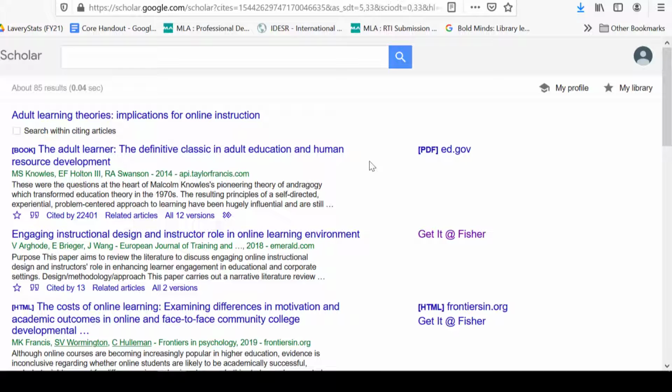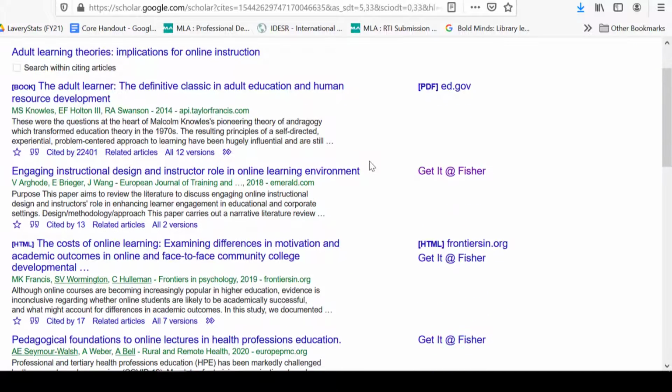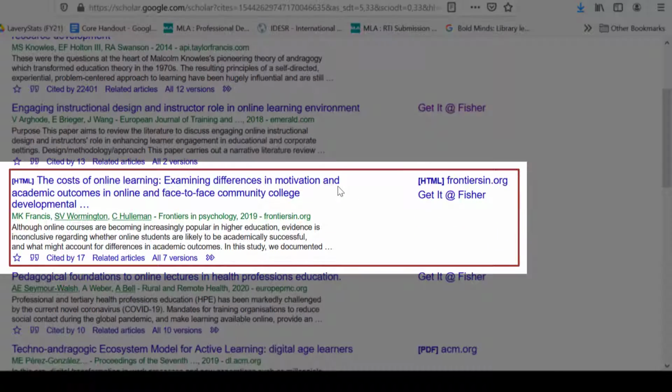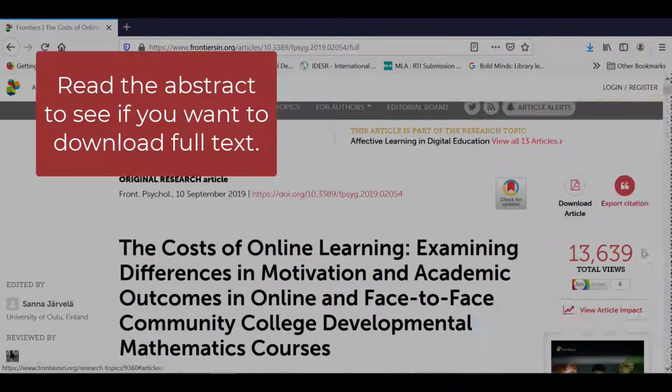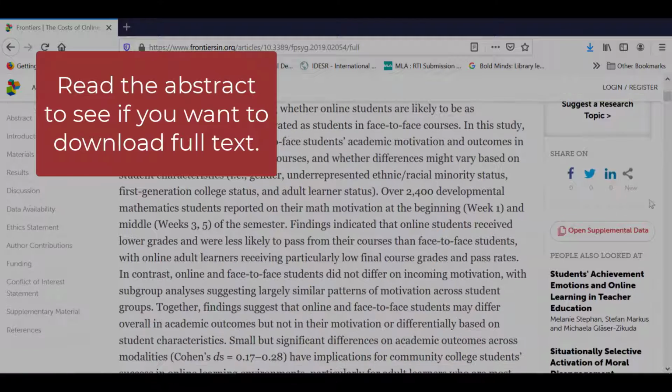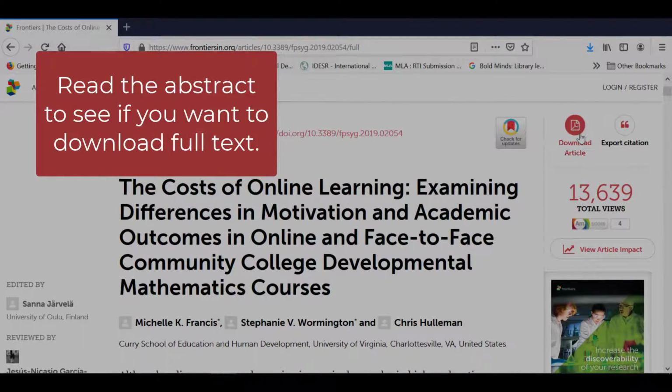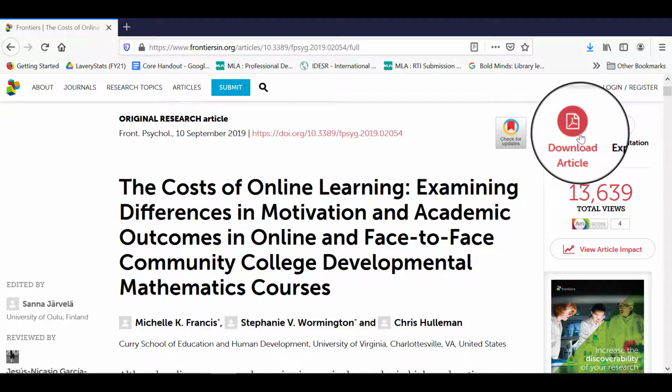Let's select the third result, the cost of online learning, examining differences in motivation and academic outcomes in an online and face-to-face community college developmental mathematics course. Since I used Google Scholar through the library's database list, I can use the Get It at Fisher link to find full text. It looks like we have full text of this article. From the record, I can read the abstract and determine if I want to download and save the full text. And if I do, I can select to download the PDF.